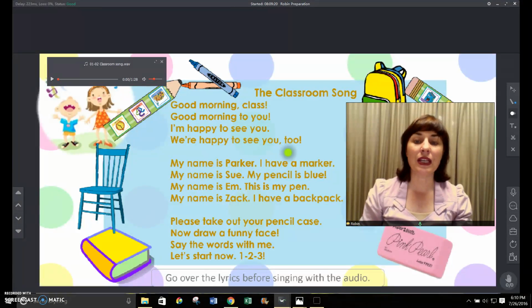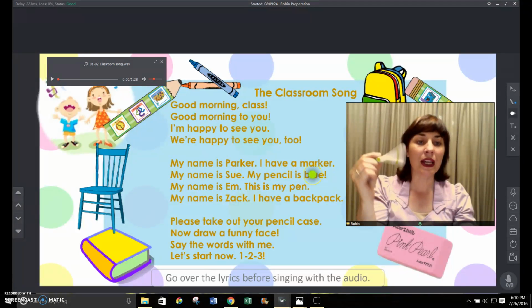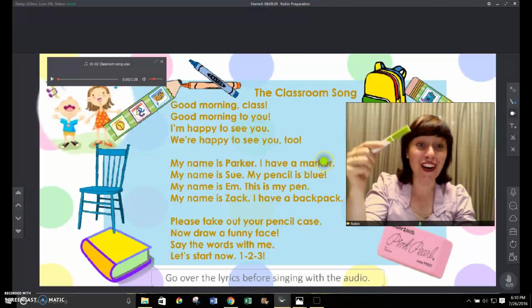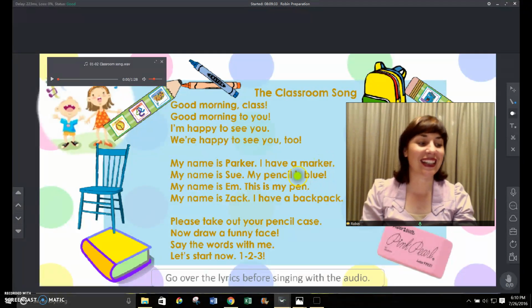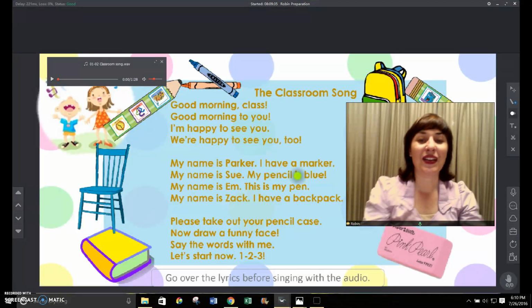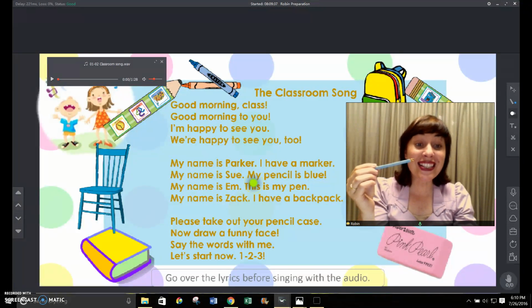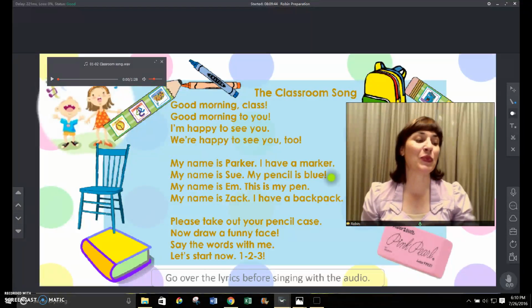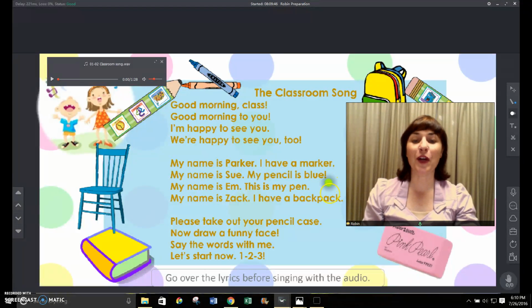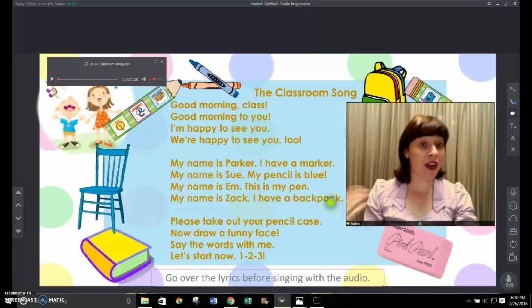Another thing I would do, as I'm going through the lyrics with the students, is hold up an object. I have a marker. Listen to them repeat it back. My pencil is blue. Listen to them repeat it back. So this will help them as they're trying to remember what the words are as they're singing along.